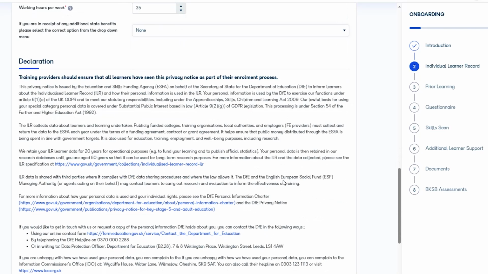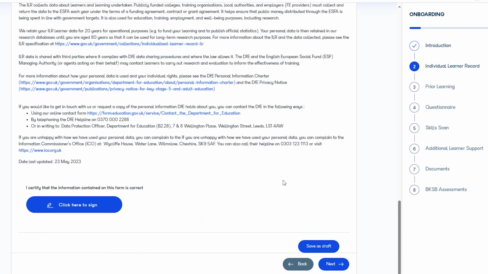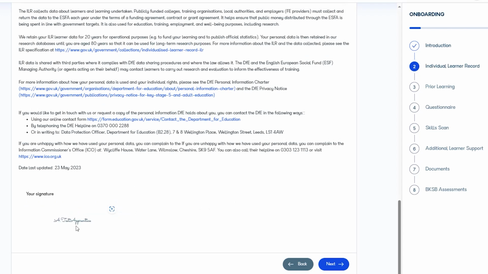Please read the declaration as this provides information on privacy and how your information will be used. Once you have read this, please sign by clicking here. You can then proceed to the next screen.